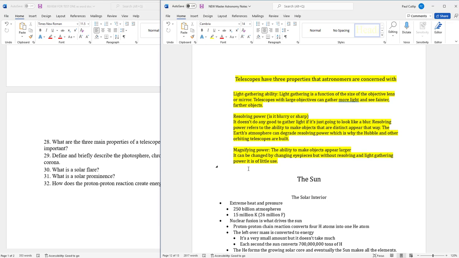And then magnifying power is the ability to make things seem larger. This is what people think is important about a telescope. It's not. The light gathering ability is what's important. But magnifying power is important too, but you can change it. You just change out the eyepiece on the telescope and you're done. So it's not that hard to do. Certainly not something that's just built into the telescope that you're stuck with forever, because you're really not.